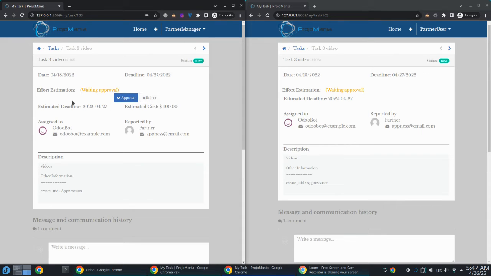So as you can see here, for the manager we have the buttons to approve or reject, the estimated effort, the estimated deadline and the estimated cost. On the other hand, here in the same task, you can find that the status is there and the estimated deadline is there, but the cost is hidden.